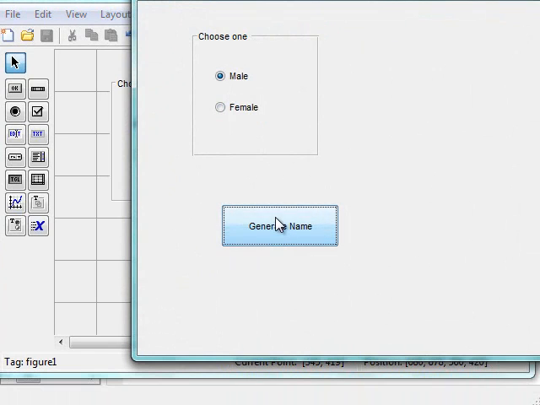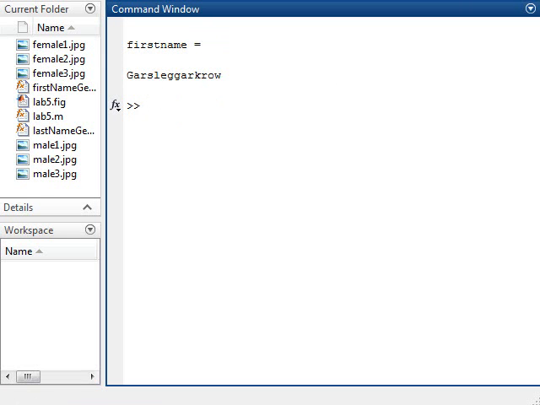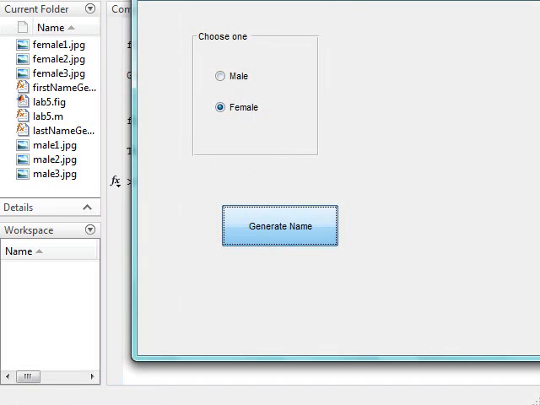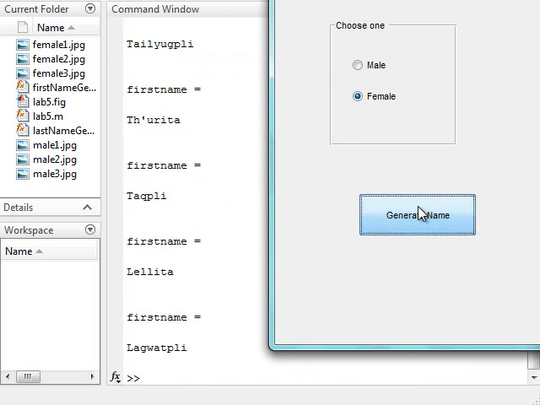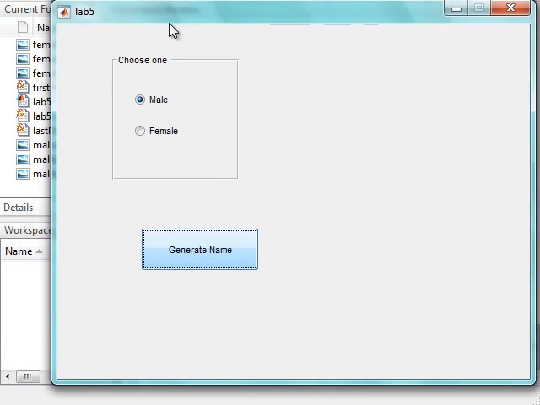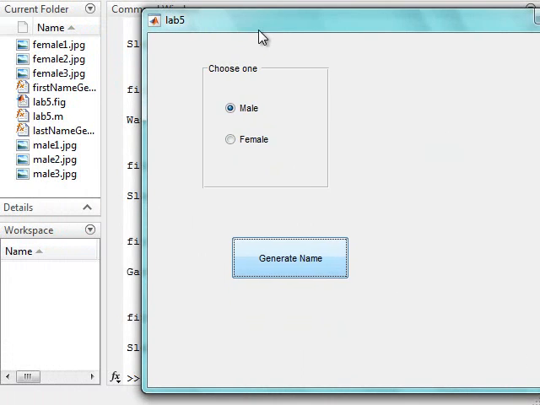And if I click male, hopefully it will generate a male name. There it is. And if I click female, it'll generate a female name. So now if I click the girly name, it's going to keep creating girly names. And if I click male, it's going to generate a bunch of male names. This is super great.